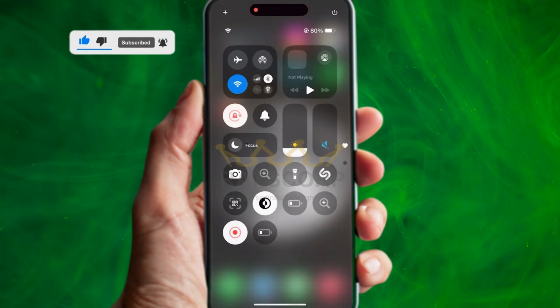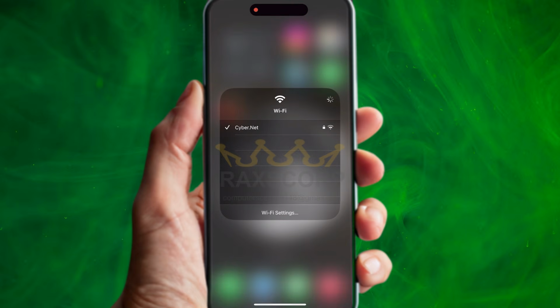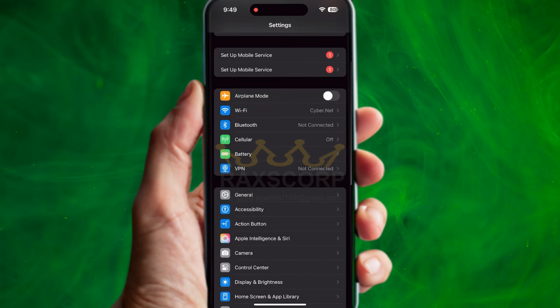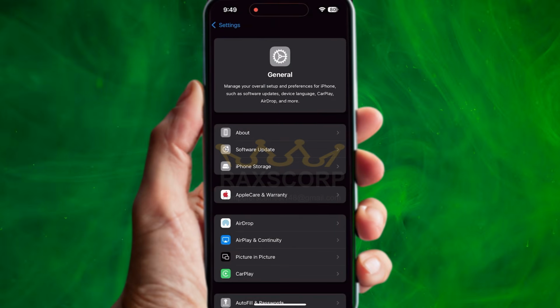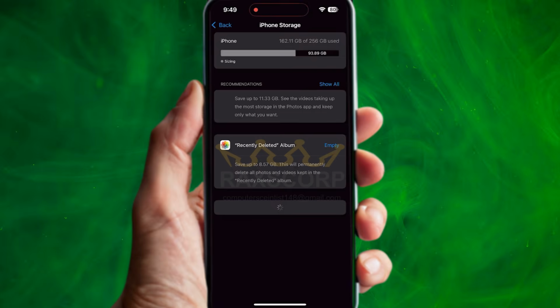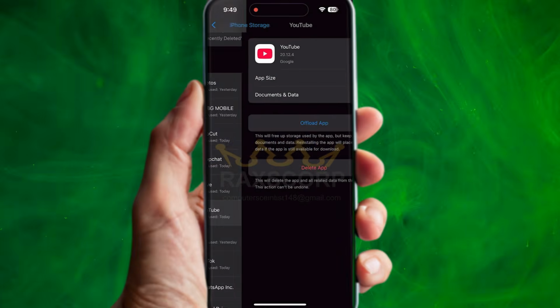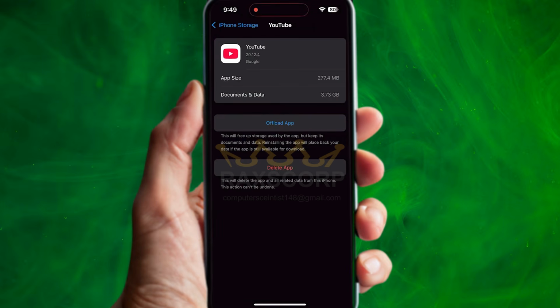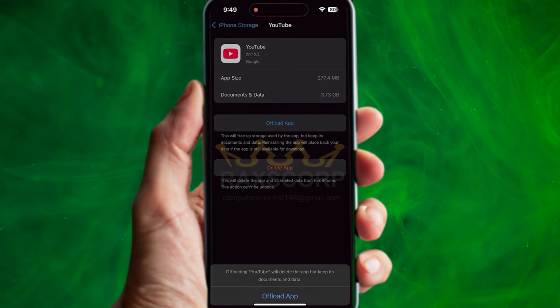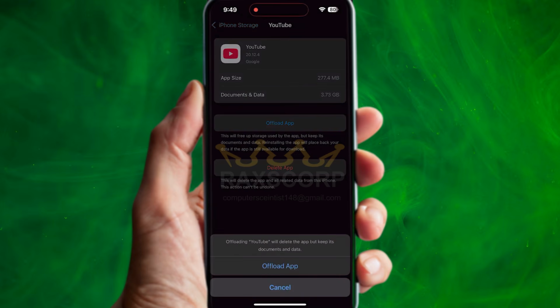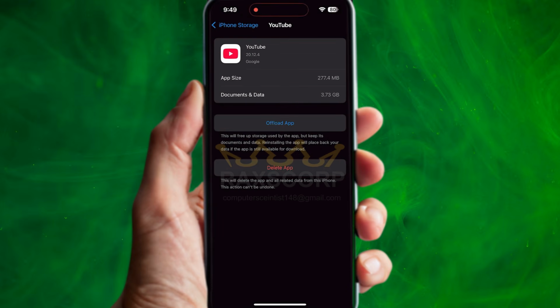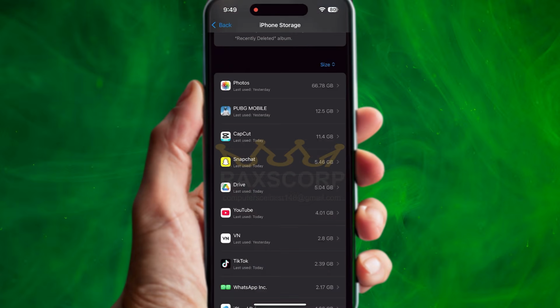So let's get into the video. First thing you need to do is to turn off your Wi-Fi and turn it back on again and connect it to the strong Wi-Fi. And after it, go to your settings, click general and go to iPhone storage and find your YouTube here. Then first you need to offload the app and after it you need to delete the app and get back.